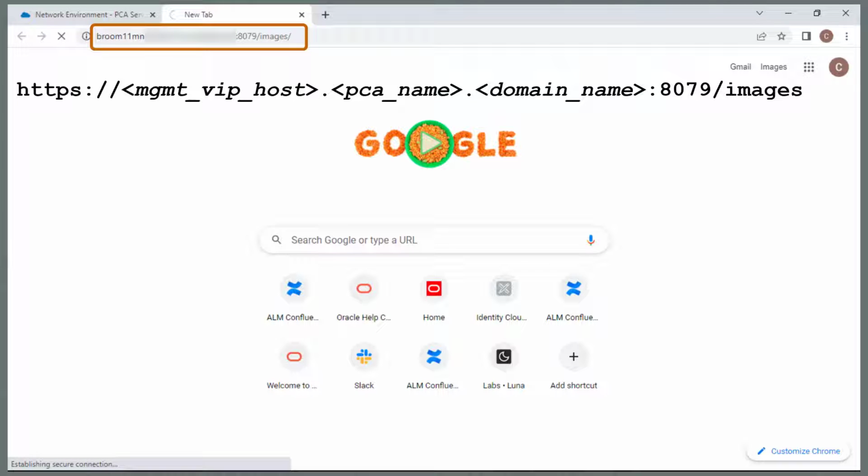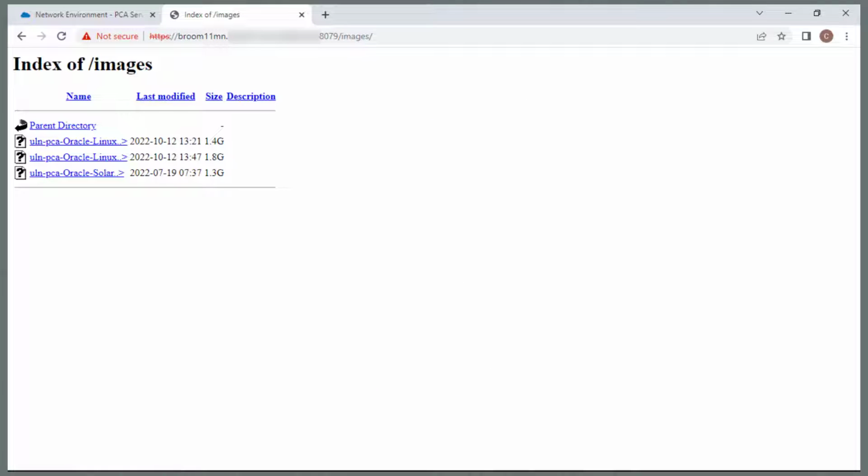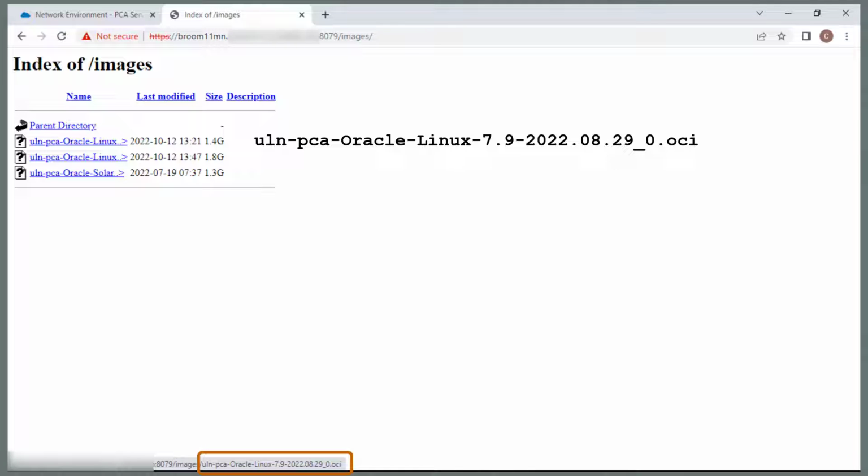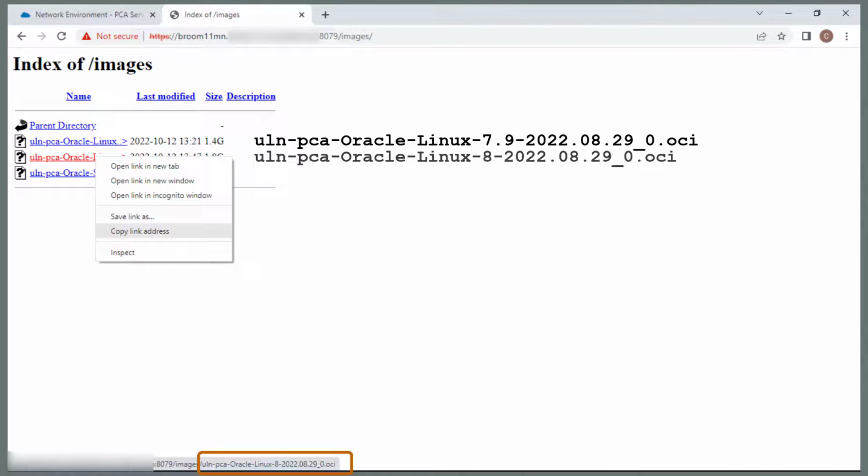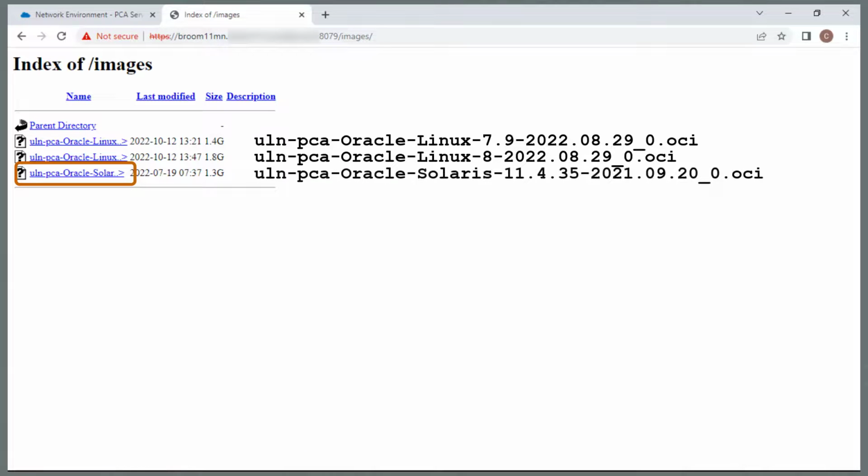https://themanagementnodevipHostname.thenameofmypca.thedomainname, which is blurred out for security purposes, :8079/images. Here I see an index of the /images directory. Notice there is an Oracle Linux 7.9 image, an Oracle Linux 8 image, which I'll copy the link address of, and you also notice that there is an Oracle Solaris image.